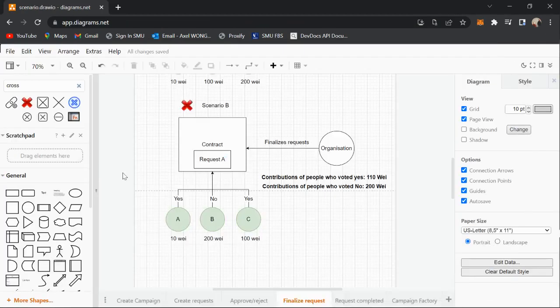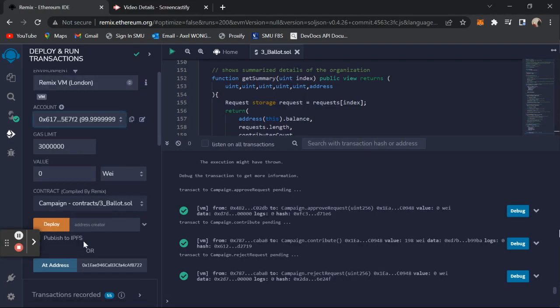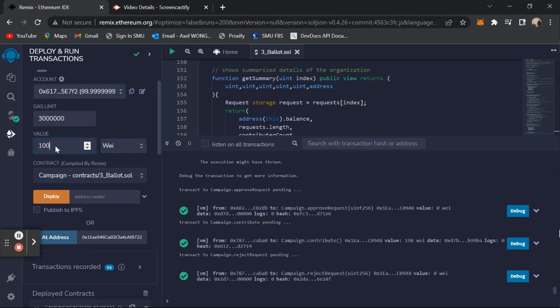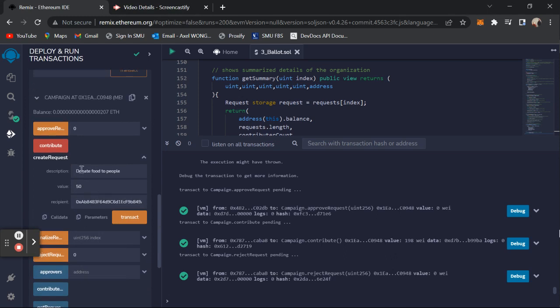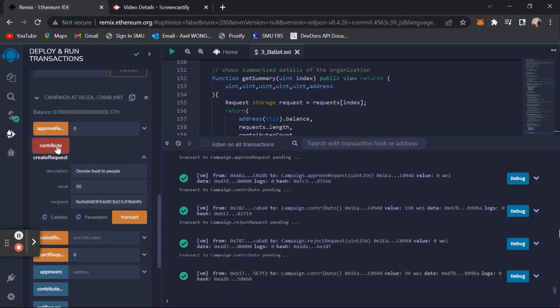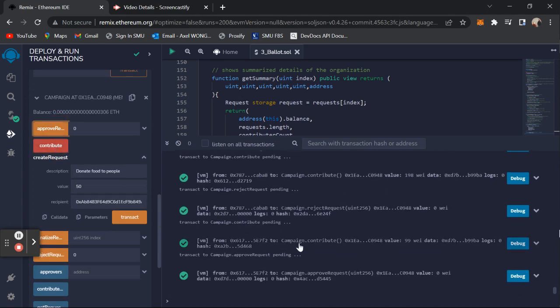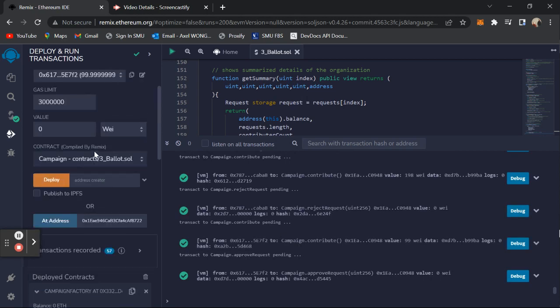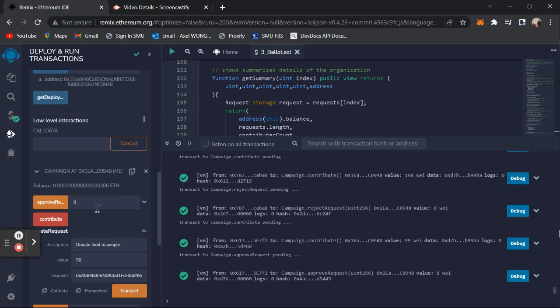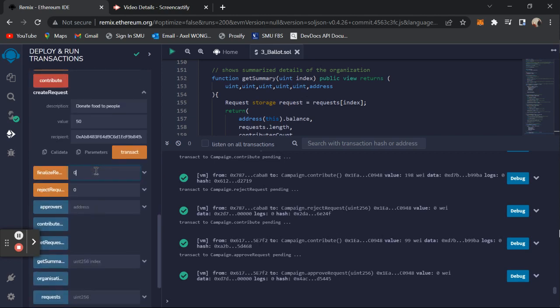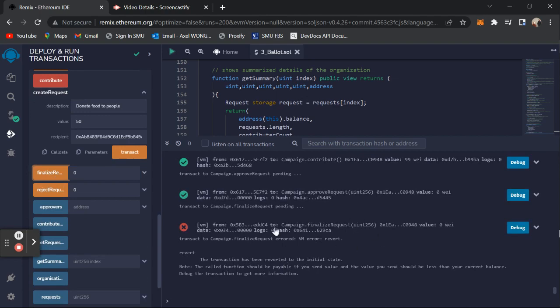Now we have another party who comes in and decides to donate 100 Wei, and votes yes. So this person contributes, and then this person approves the request. Now, the owner will try to finalize this request, and the expected answer is that it should not be available. As you can see, it did not work.